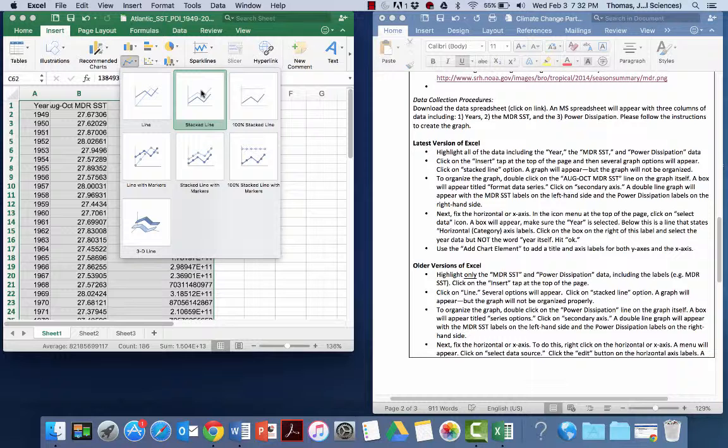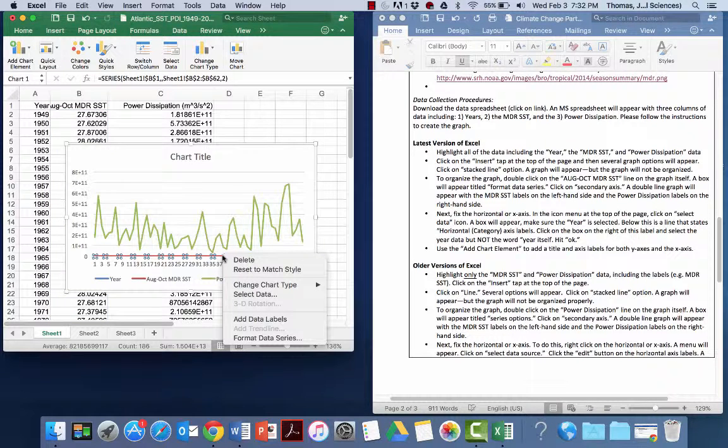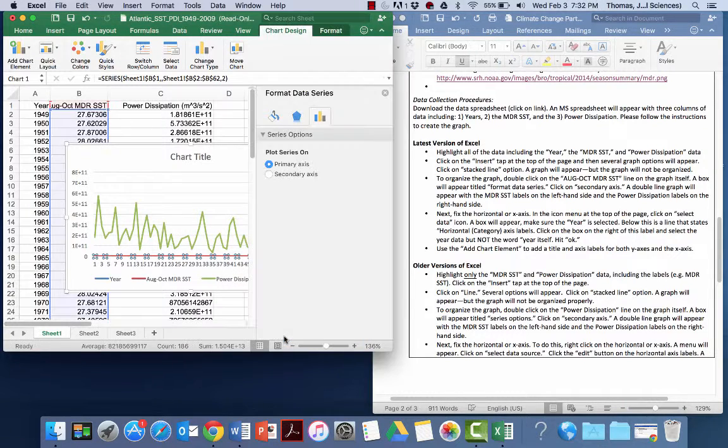Because we have two factors, we're going to do what's called a stacked line graph, which I'm going to select right here. Now, I'm not sure why Excel does this, and I tried a lot of different ways. It doesn't organize it right. So right here, you can see this data is the power dissipation, and in red right here is the sea surface temperature, but it doesn't have any of the data graphed correctly. So what I'm going to do is go right here, as the directions say over here, and click on Format Data Series.